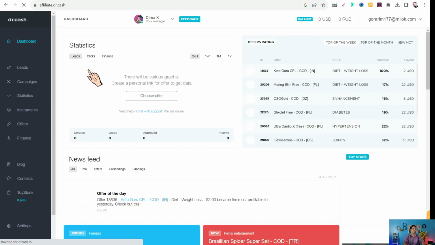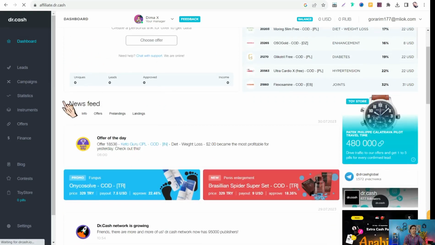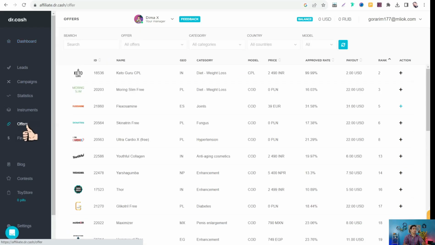And here we are on the dashboard of your account on Dr. Cash. And here's the first glance at this dashboard. Here you can find your statistics and your performance stats, as you see, like clicks, leads, and approved sales, and much more, as you see. So quickly to this one, offers, to explore these offers in this amazing website.